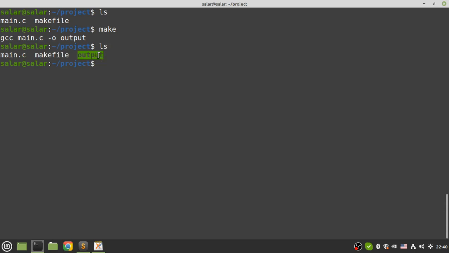Let's list my output file here. With GNU Make, you can write your command for compiling just once and run it a lot of times, other times just with make. Okay, just do make.